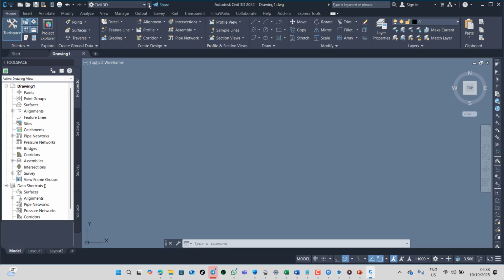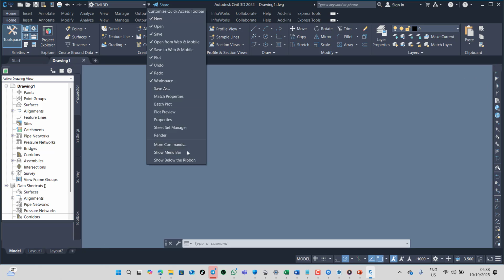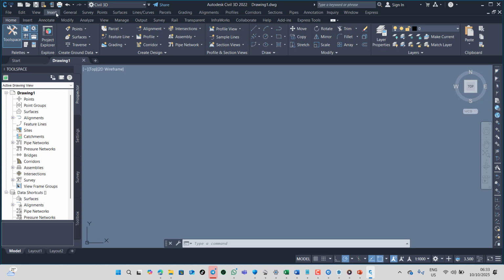Similarly, I have another one by the side. If I click on this, I can click on show menu bar. Automatically it gives me most of the basic tools I'm going to be using for my road design. So if you look at this, it literally is arranging everything for you according to the steps that you are supposed to go.